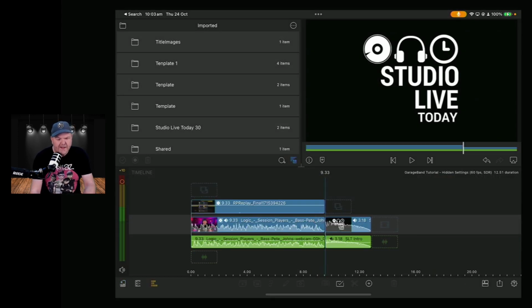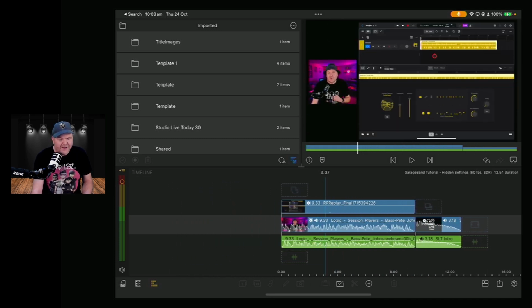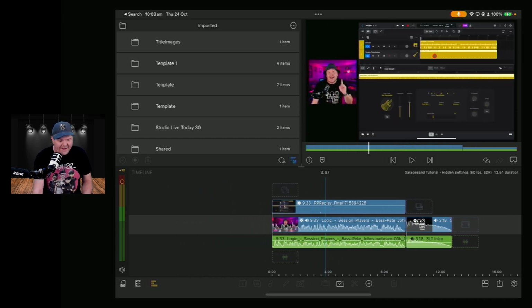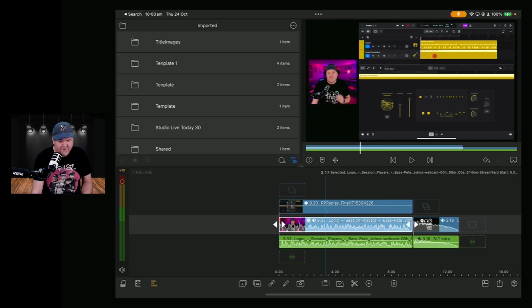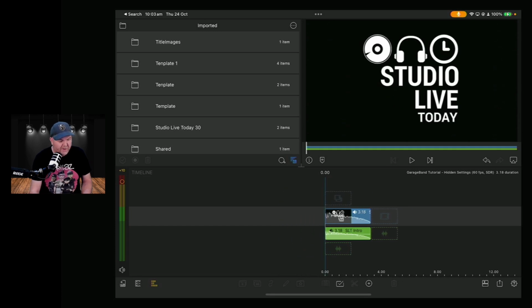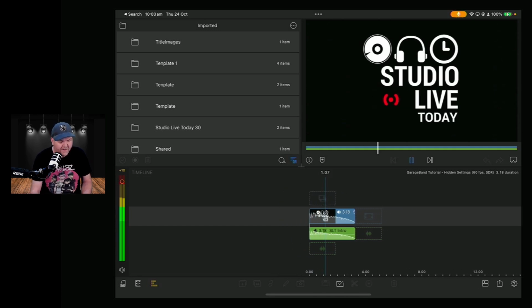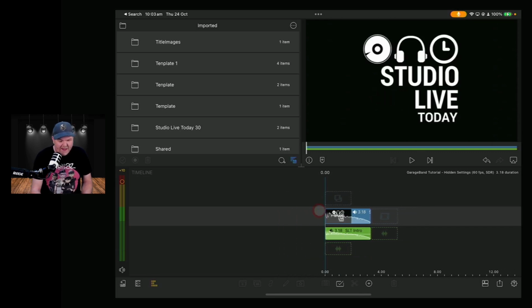What this project has is my little Studio Live Today stinger in there, and it has what used to be my layout here, just in case I need to copy that. I've actually changed that now, so I'm going to tap and delete that out. So I've got my little Studio Live Today stinger, which you've probably recognized, that I play there. So that's that one.